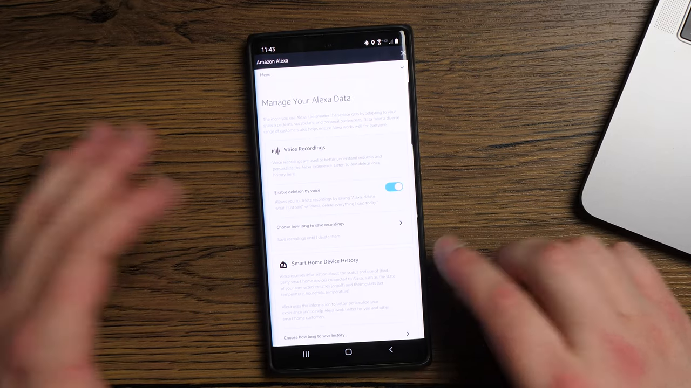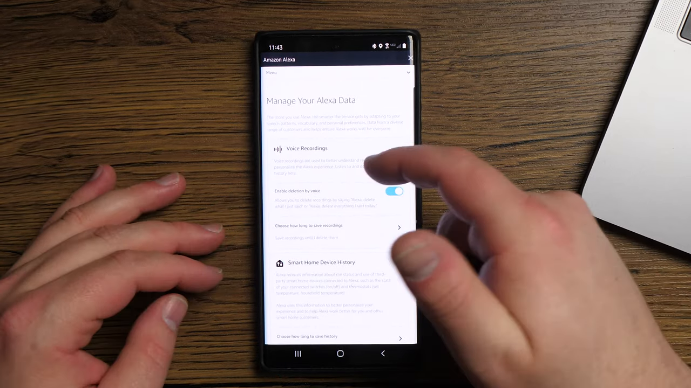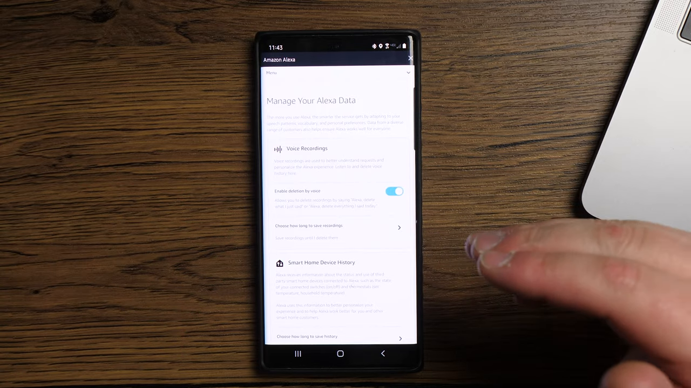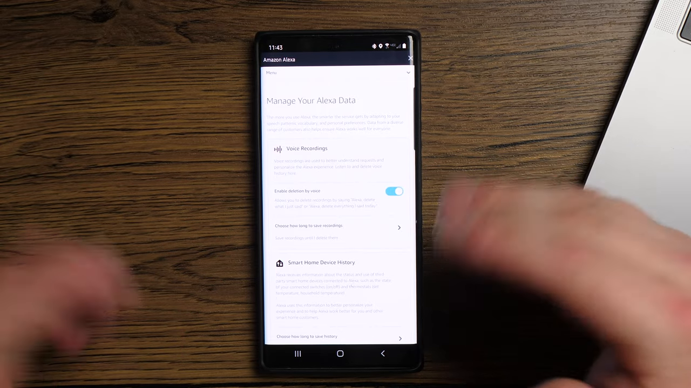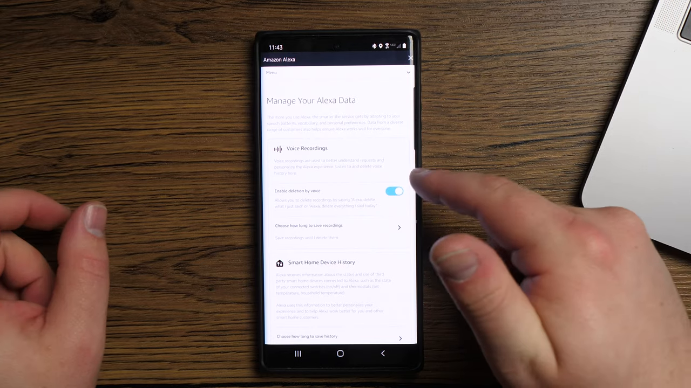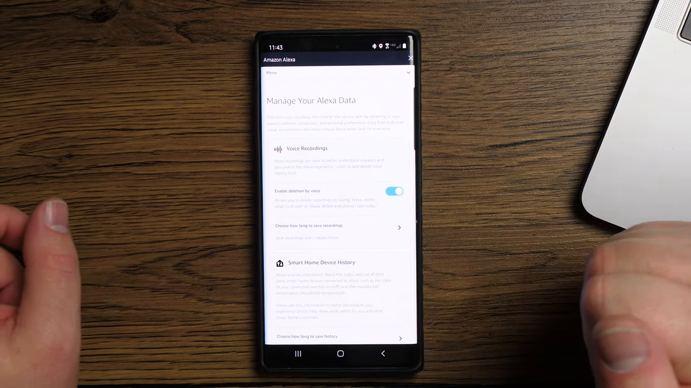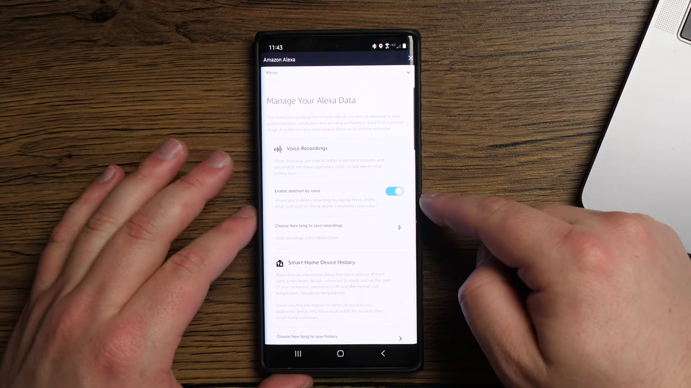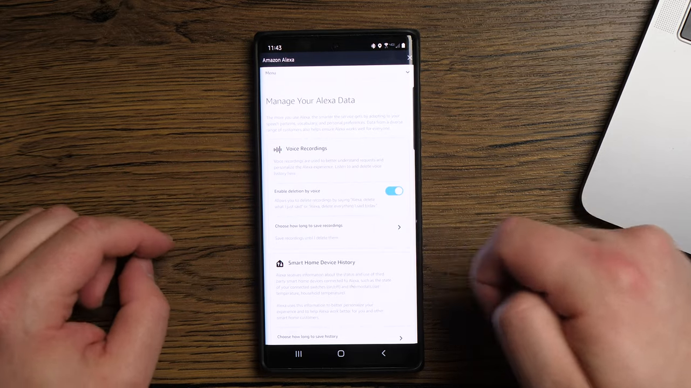And in here is where you can manage all of these types of settings. So you've got voice recordings where you can enable deletion by voice. If you want to say so-and-so, delete my recordings from today or for the last month, you can have that toggled on and off with this switch right there. But what we're gonna be looking at today mainly is choose how long to save those recordings.